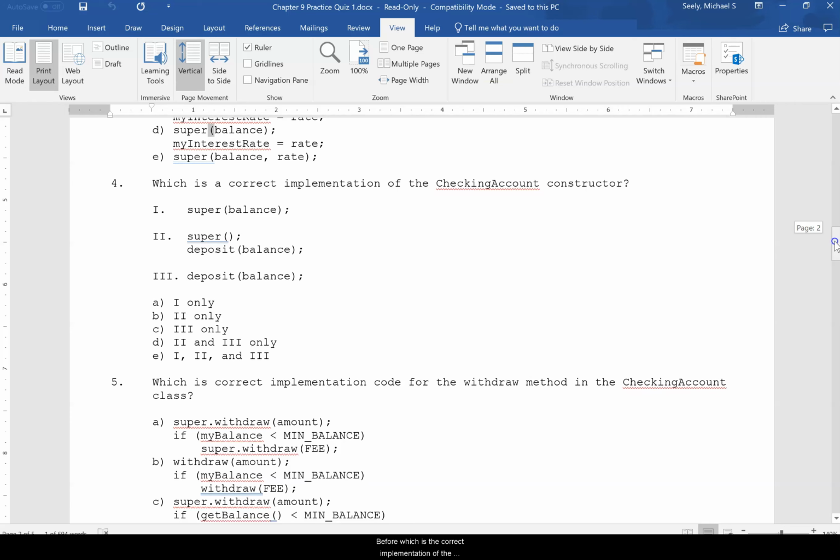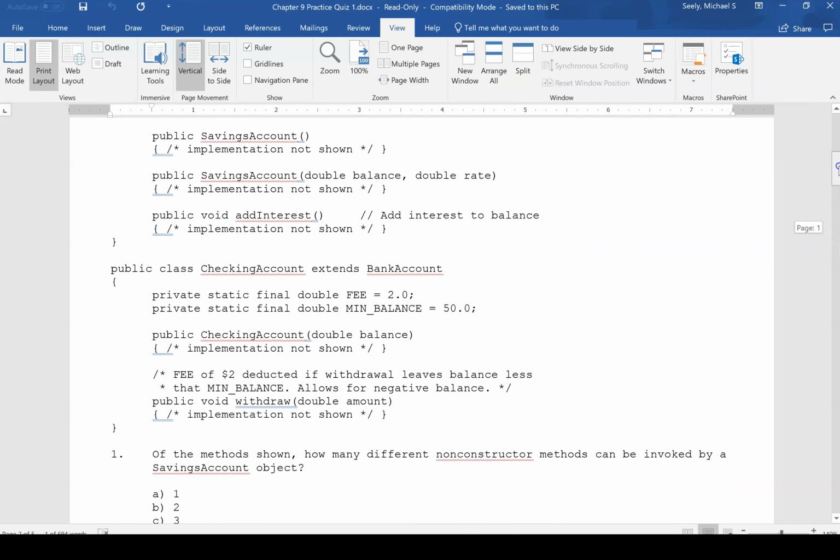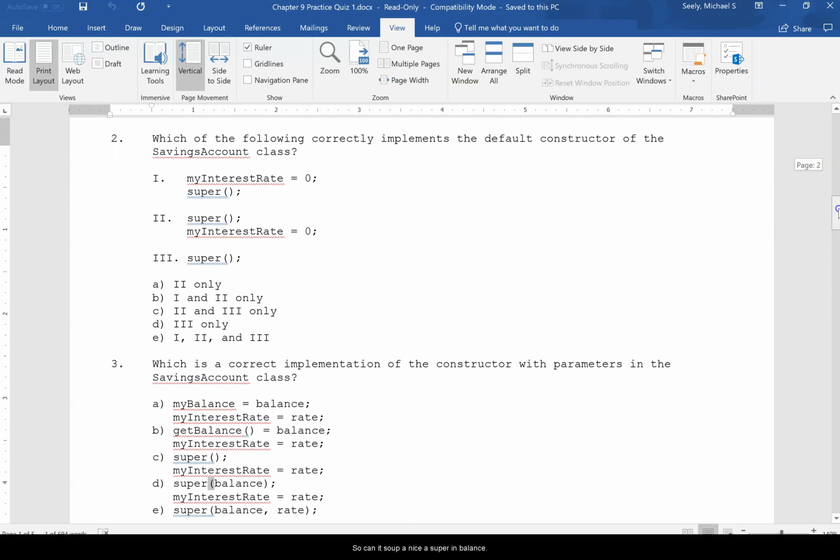So 4. Which is the correct implementation of the checking account constructor? Let's see here. Ooh, this is a good one. So 4, checking account. So there's my checking account. It takes the balance from the bank account. So it needs to super in balance.